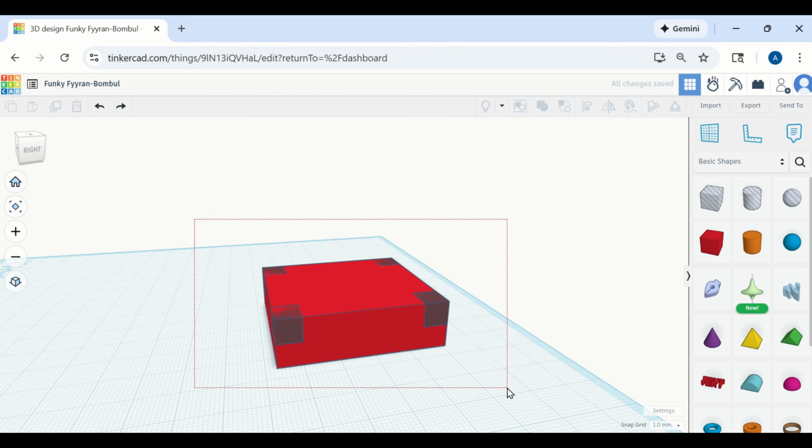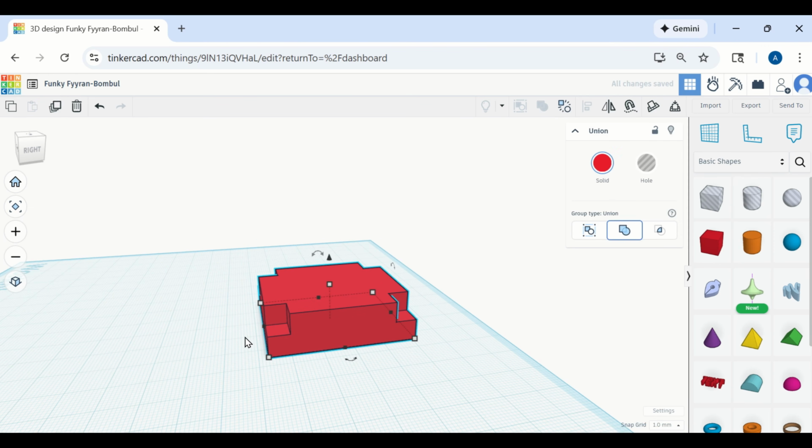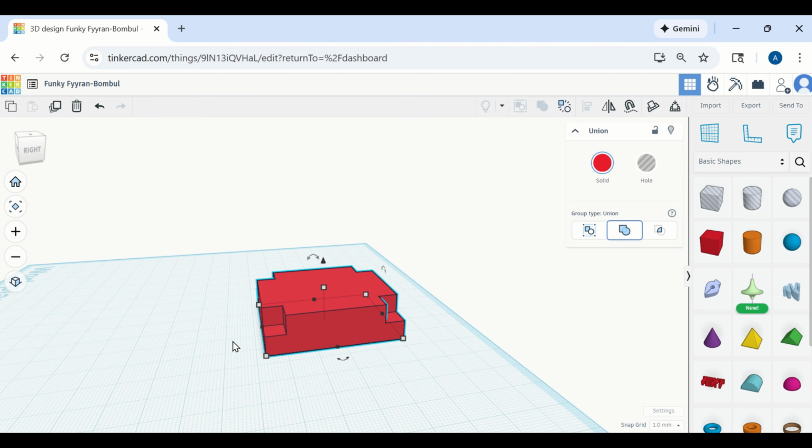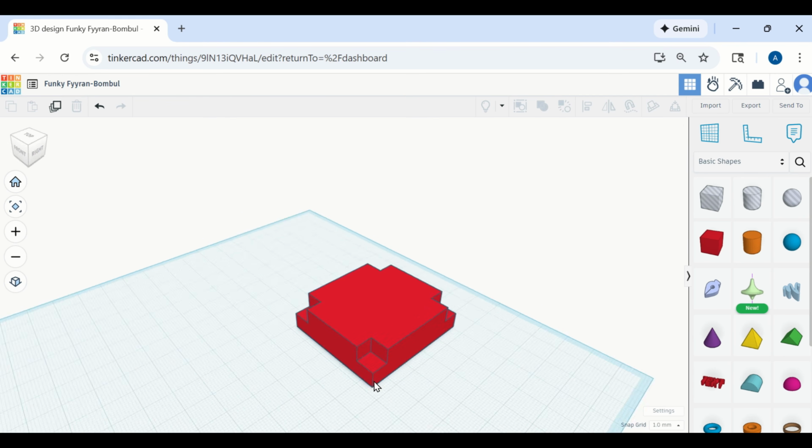Instead of doing that, click here and then over here you need to locate this union group. Click here and the union will be created. That is, we are creating the union of the main box and the corner boxes, and as the result we have obtained something like this.